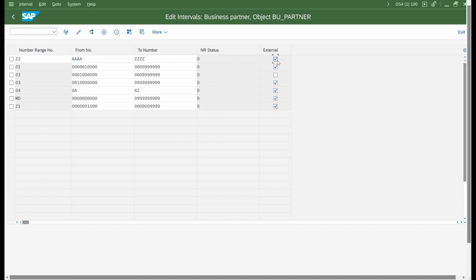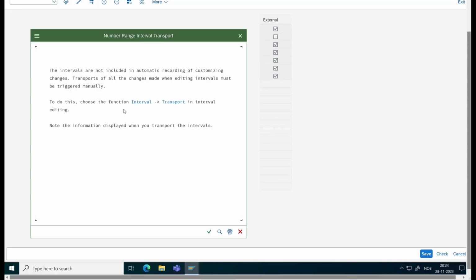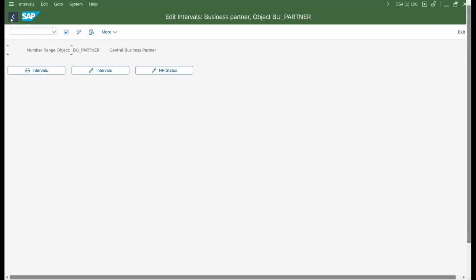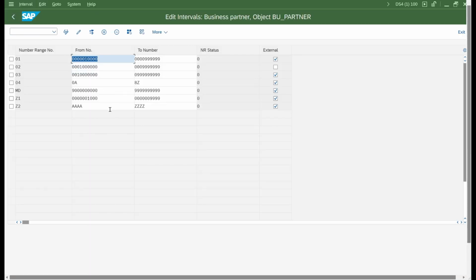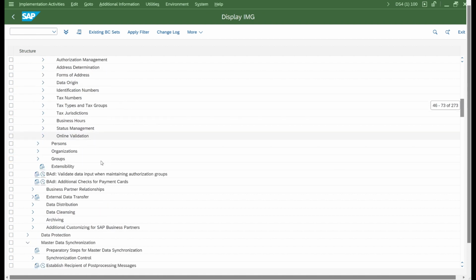And of course it's external. You can't do that wrong, it will tell you, oh, alphanumeric and internal numbering, not possible. Save it. We don't want to transport number ranges. Some do, most don't. Here we are in again, checked, they are in place. Boom. Then I got myself some number ranges.